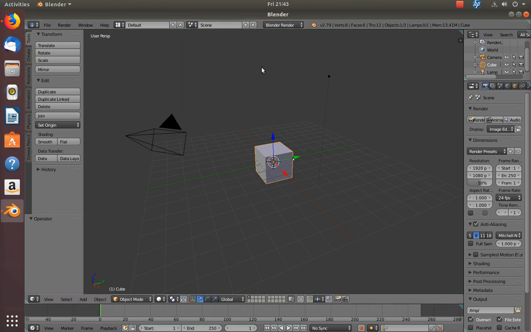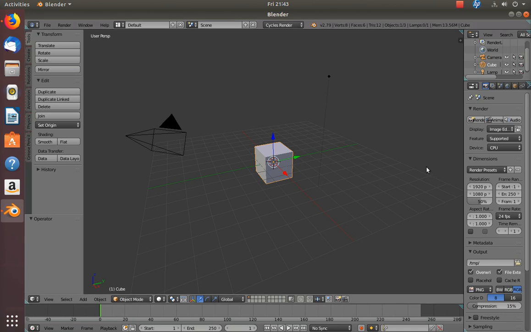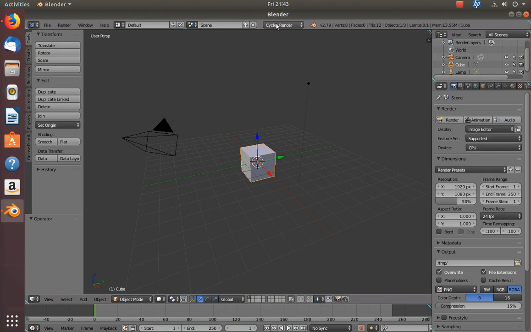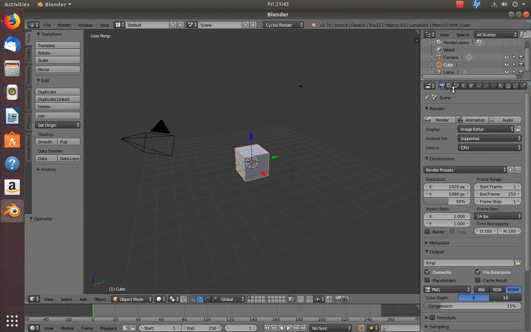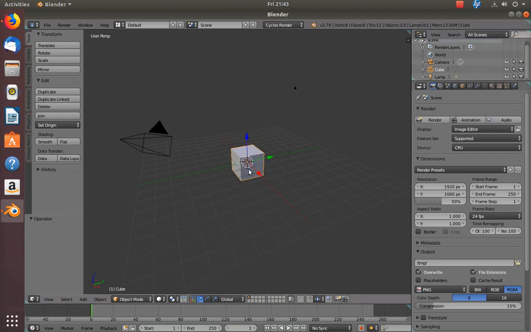This is actually the main window. This is perhaps more important for you. Right now we are in the Blender render, and it is better to switch to Cycles render, which has so many advantages compared to the other render engines. And here on the right side you have different options. This is perhaps the most important section, where we try to add features to the model or the shape which is available from the viewport.